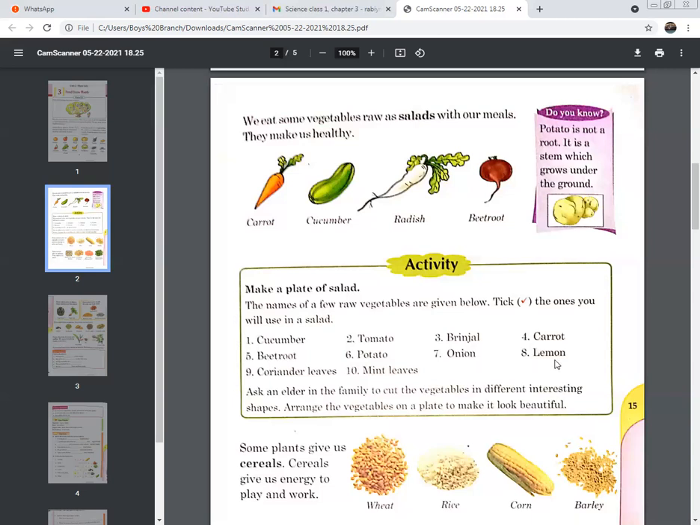And the 8th one is lemon. Lemons are also a good source of vitamin C. So you can squeeze the lemon juice at the top of your salad plate. And number 9, coriander leaves. They are also there depending on your liking or disliking. If you like them, then use them. If you do not like them, simply leave them.